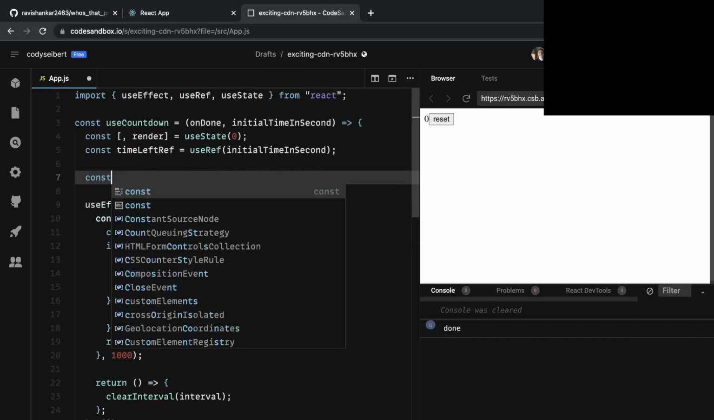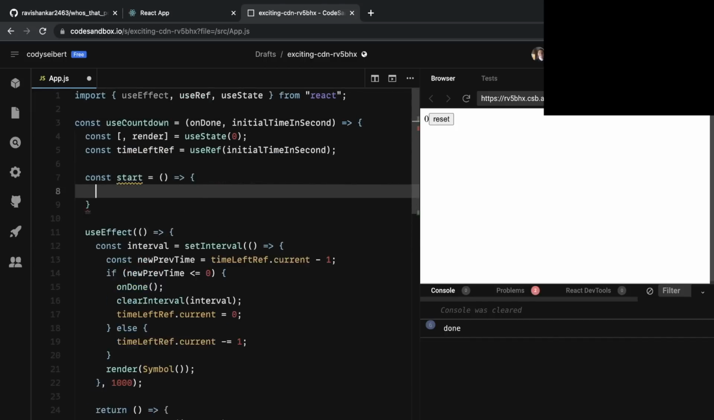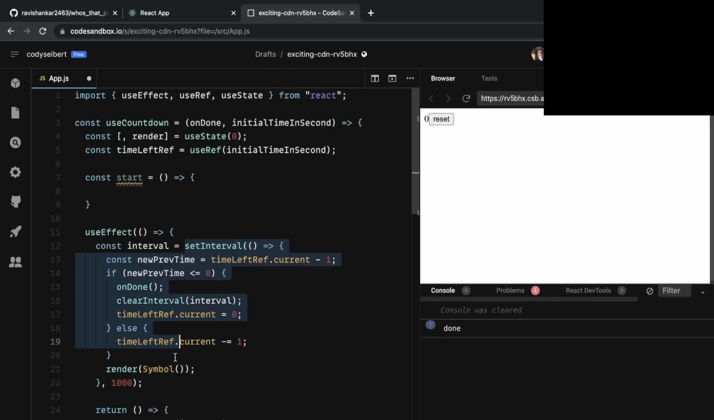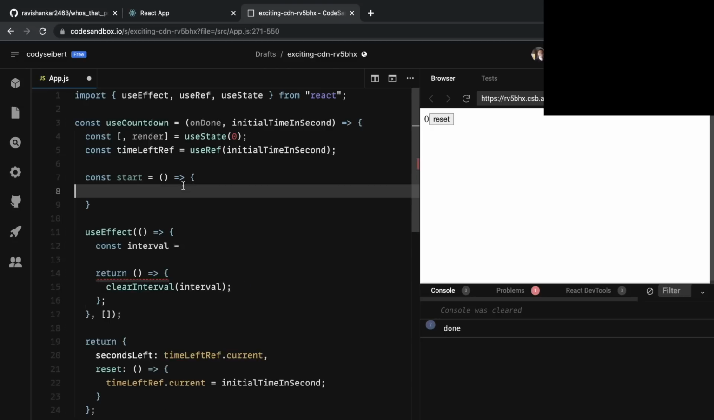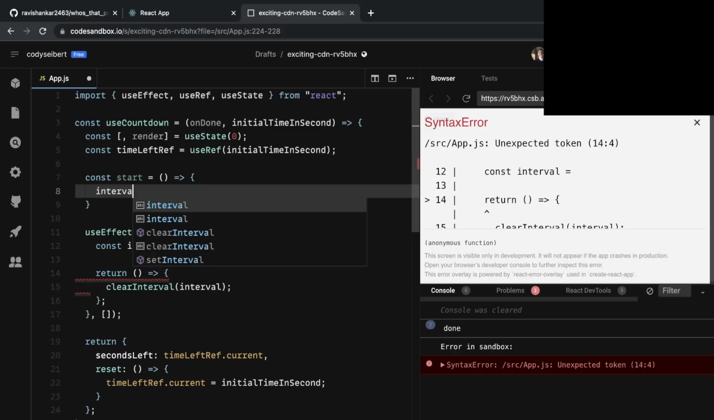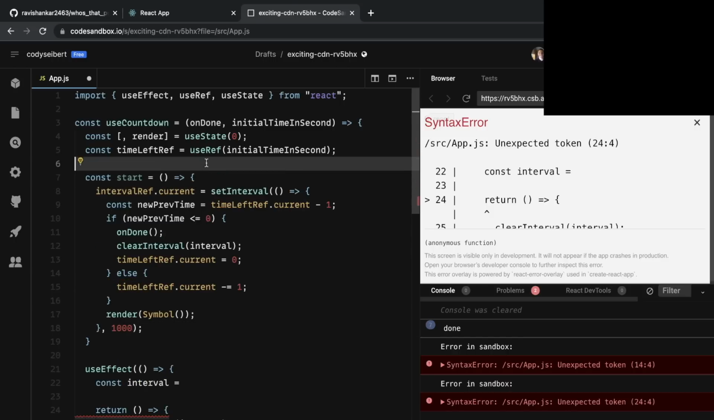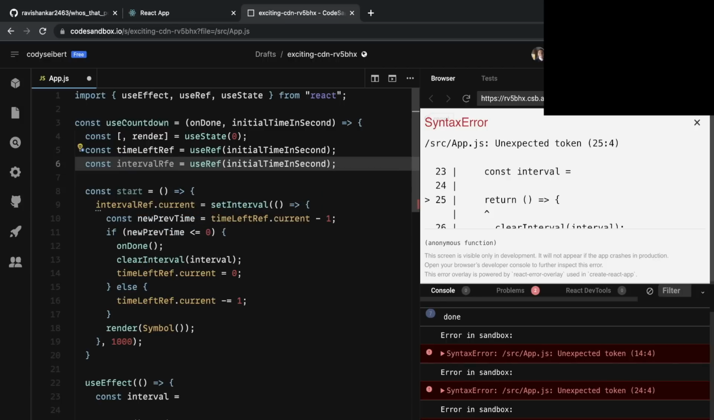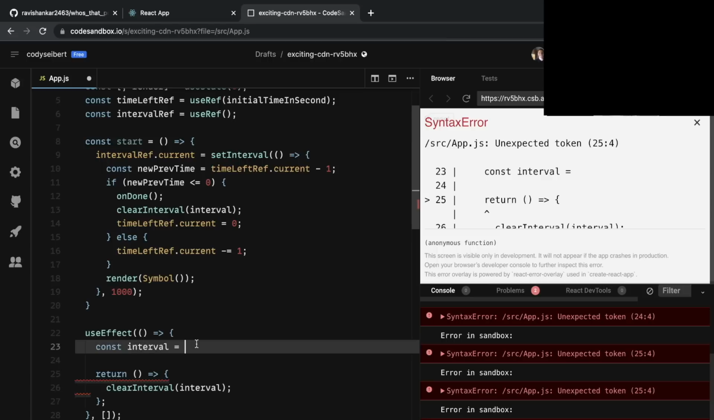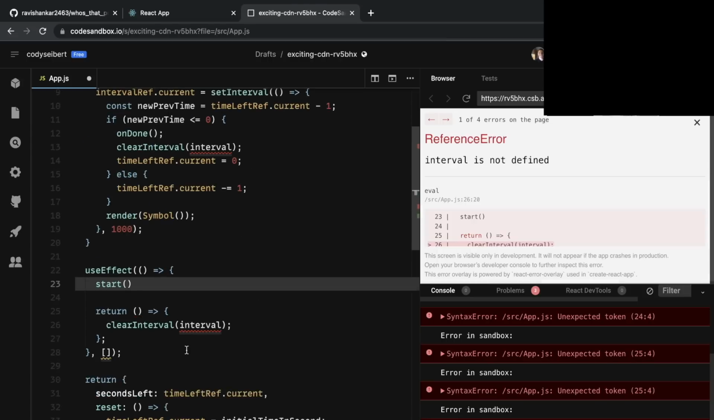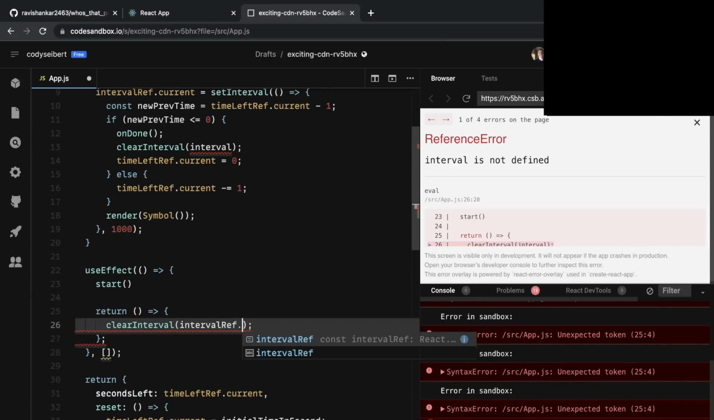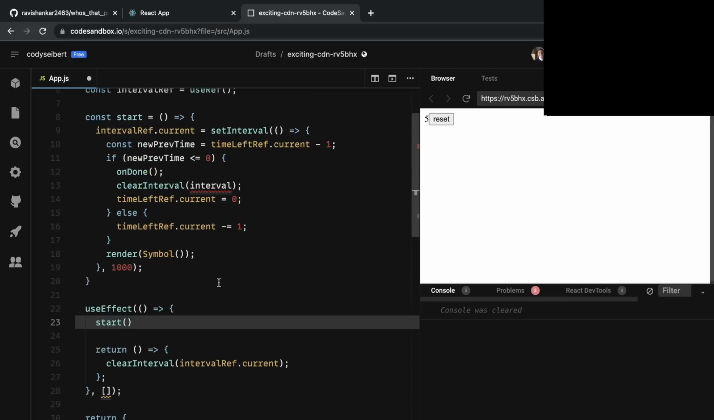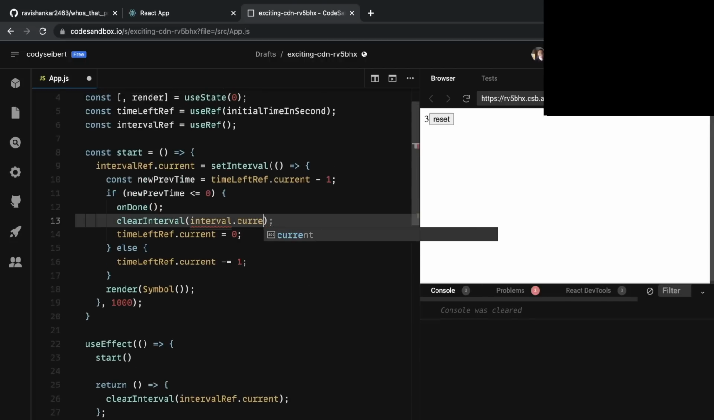Okay, so I'm going to go ahead and put a start function up here, and let's just pull out a majority of all this, and we might have to bring in another ref. So I'm going to go ahead and say intervalRef.current is equal to this, and then intervalRef is equal to a new ref, like so. And then we can just go ahead and call start here. And then on the cleanup function, I'm going to say intervalRef.current is what we're going to clear. And then over here, we're also going to clear that ref.